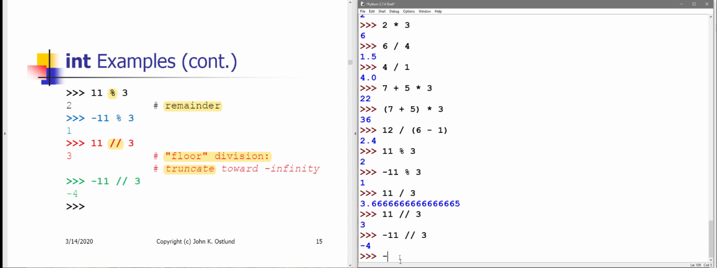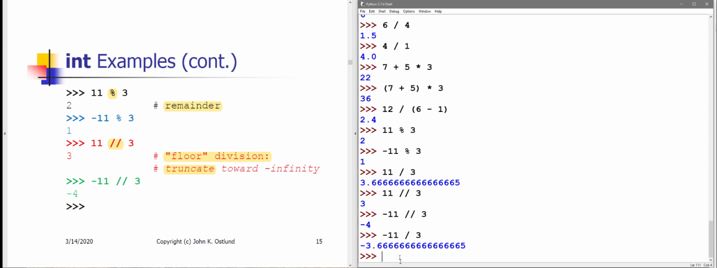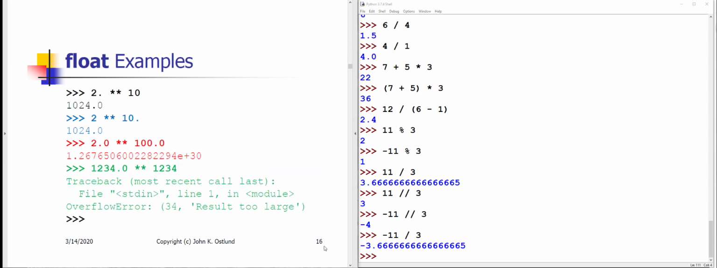Why is that? Okay, so minus 11 divided by 3 is minus 3.666, etc. And if we truncate that fraction toward negative infinity, the integer that we get to is minus 4. All right? So this takes a bit of getting used to if you're a Java or C or C++ person. All right, so those were mostly examples involving ints. Let's take a look now at examples involving float operands.